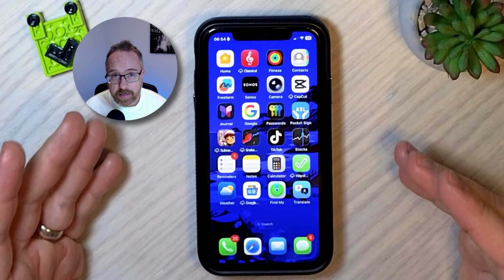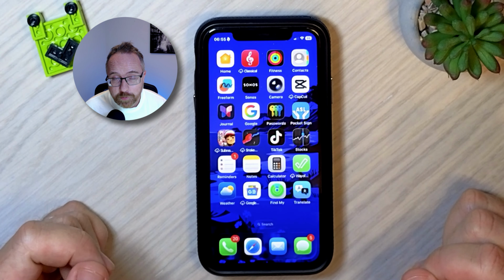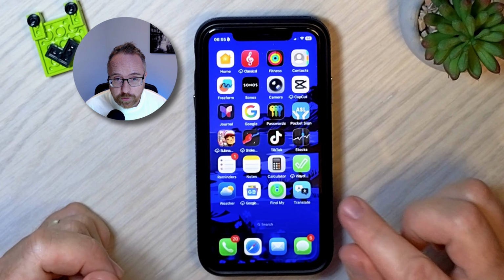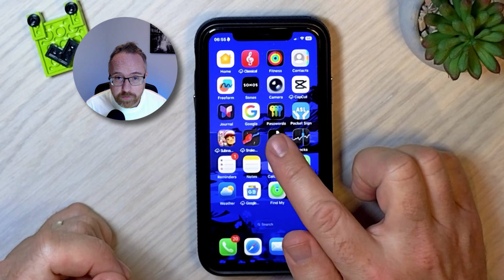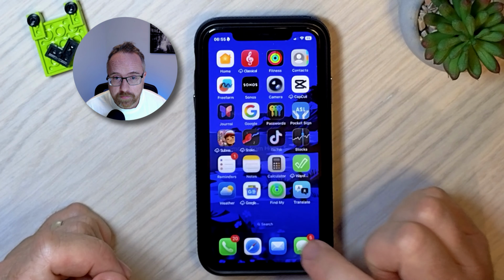This is how to uninstall an app from your iPhone in iOS 26. All you have to do, well, there's two different ways. The easiest way is on your home screen. All you have to do is tap and hold on an app like TikTok here. Then tap on Remove App.